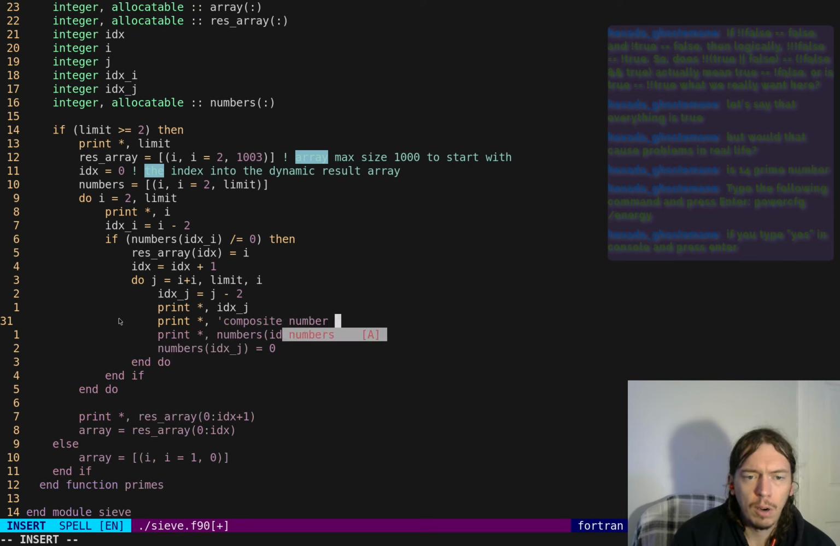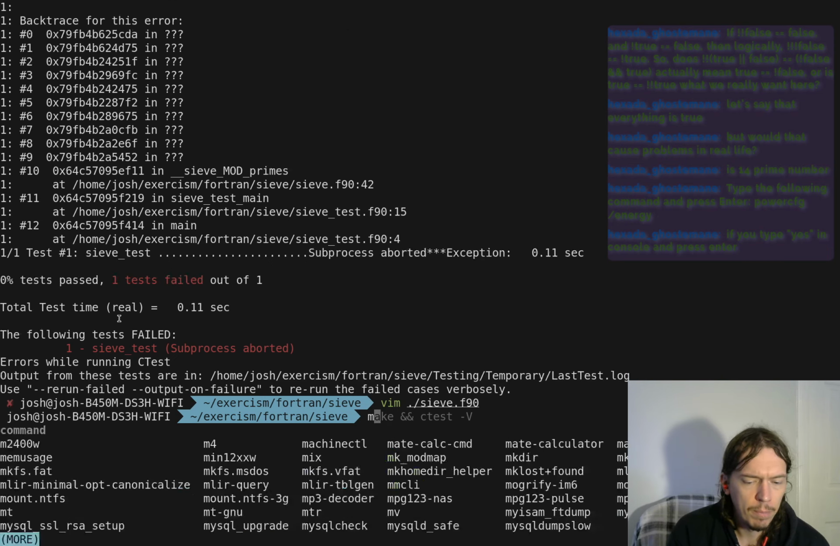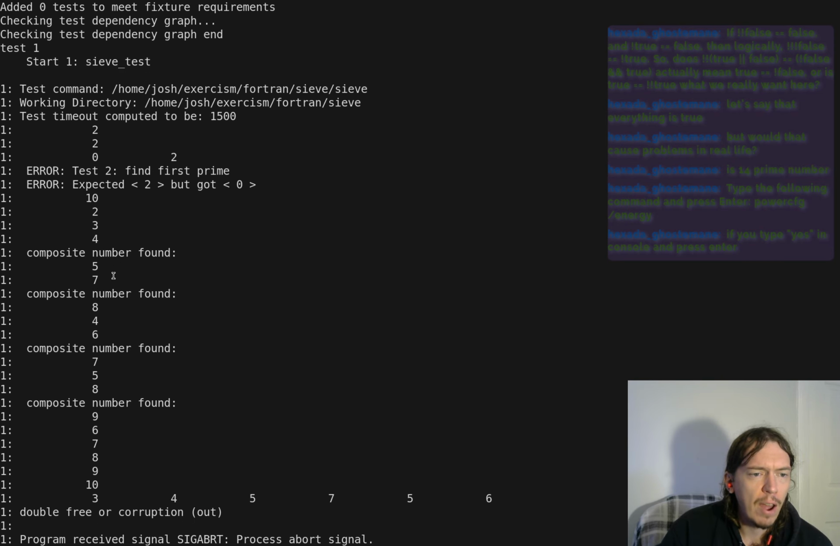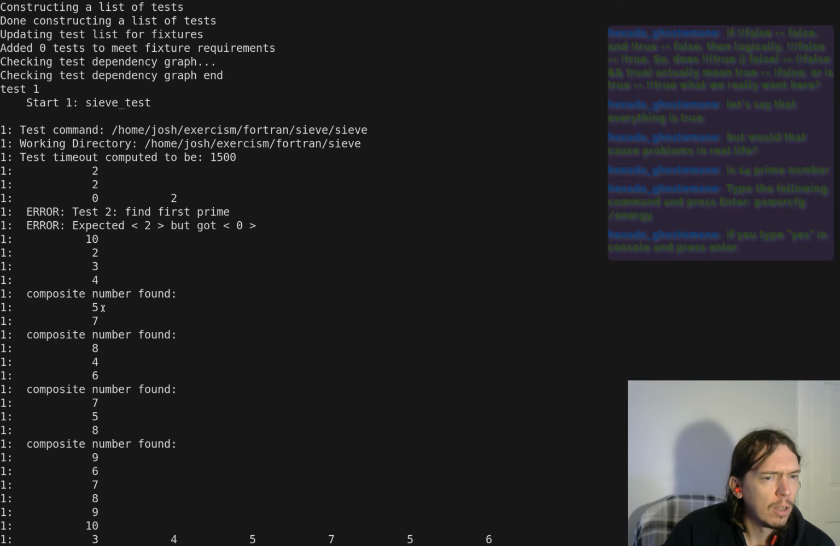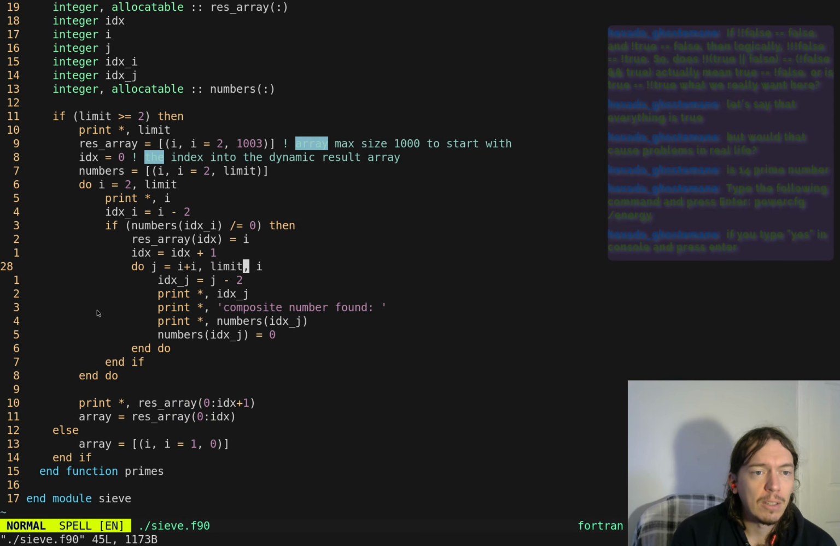Composite number found. See, I don't think it's the right number. Okay, so composite number found. Yeah, 5 is not. This should have been 6, I believe. And this should have been 9. No, I don't know, actually. Yeah, they're just not right. And I'm getting tired already. I just don't have much endurance.